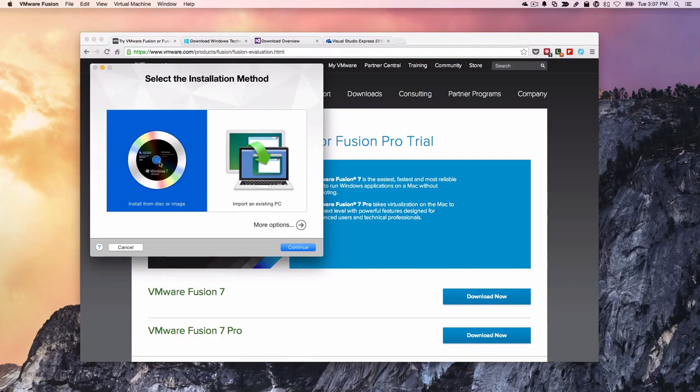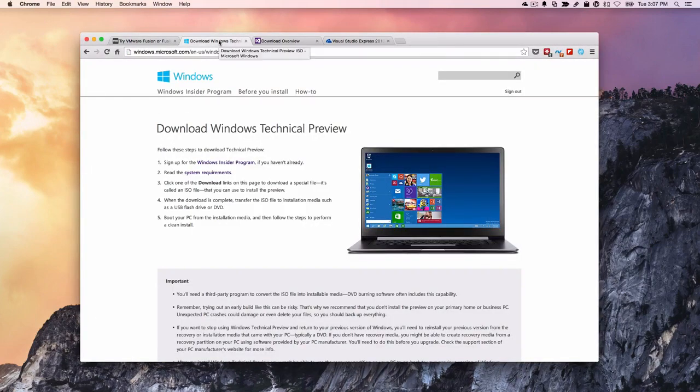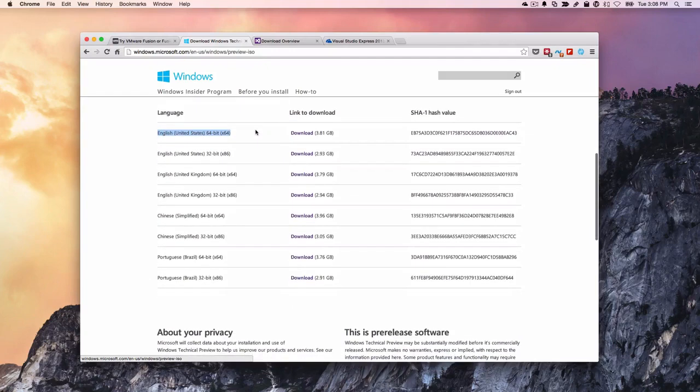I've already downloaded the ISO file from Microsoft's website. So if you're interested in the technical preview, you can go to Microsoft's website, read all about it, and you have to sign up for their Windows Insider program. I've already done that, so I'm just going to make sure that I download a 64-bit version of the software. So I did that. Again, that's almost 4 gigabytes worth of space that you'll need on your hard drive just to store that locally.